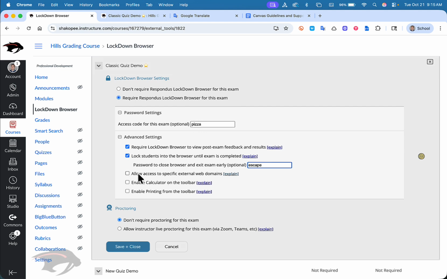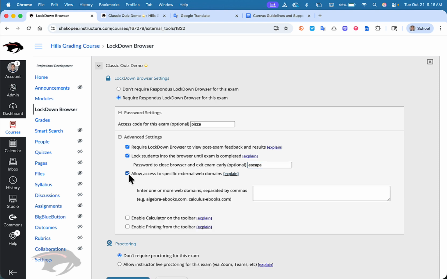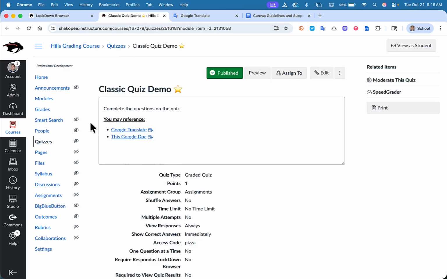The next setting down says allow access to specific external web domains. If you check that box, what it allows you to do is provide students a link to a document or website, and then they would be able to access it during the quiz, assuming that you provided the link to them in the directions for your quiz. As an example, I have a quiz right here, and students can go to Google Translate and a Google Doc.